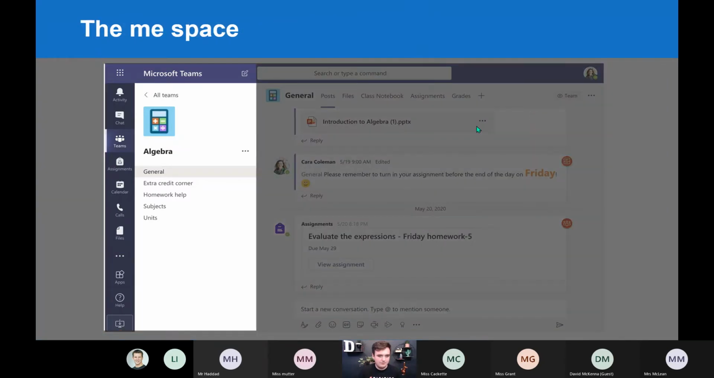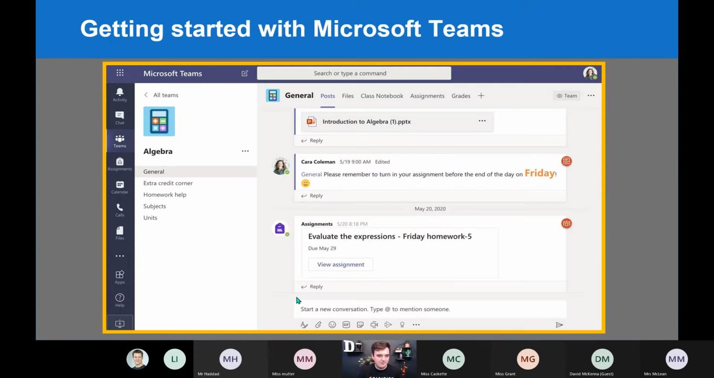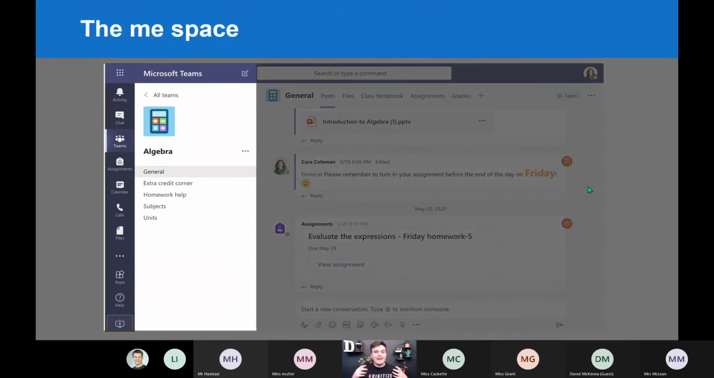So we are going to start with the me space. There are 3 main spaces that we're going to talk about today, and we're going to start with the me space. This is all of the things that are important to you and your account. The space includes 2 areas.